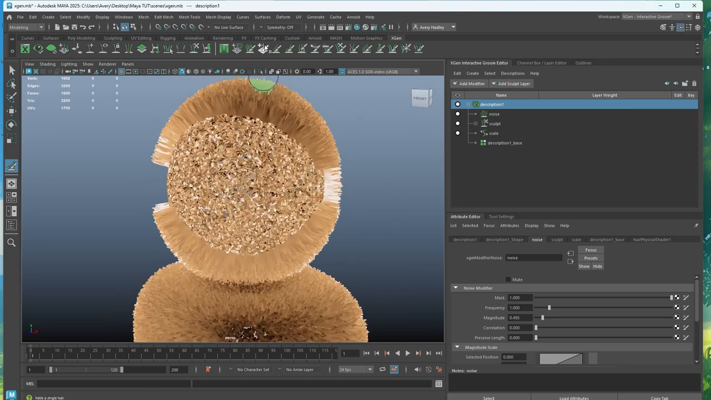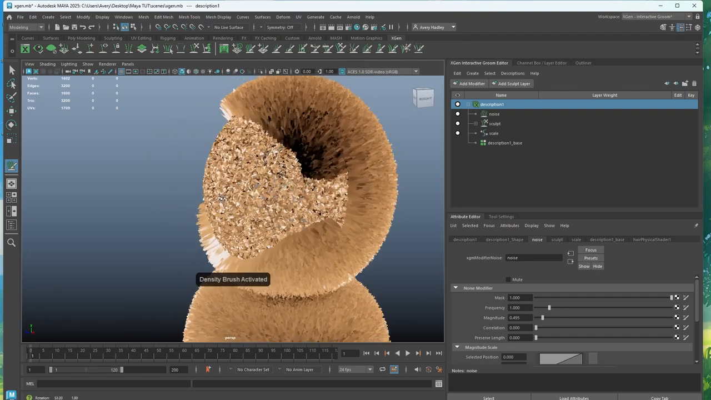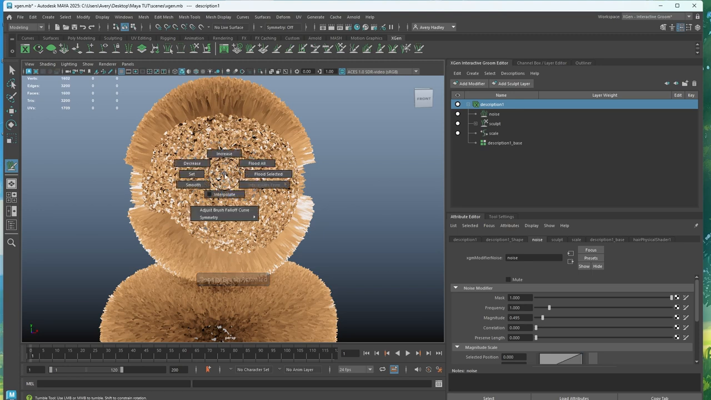And then this one adds or removes density, the density tool. If you click on that, it'll come up with the same kind of thing. If you right click, you can set decrease or increase. Increase will add more hair into that spot and decrease will get rid of it.